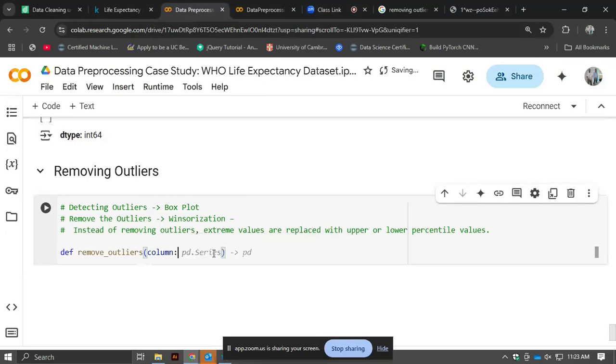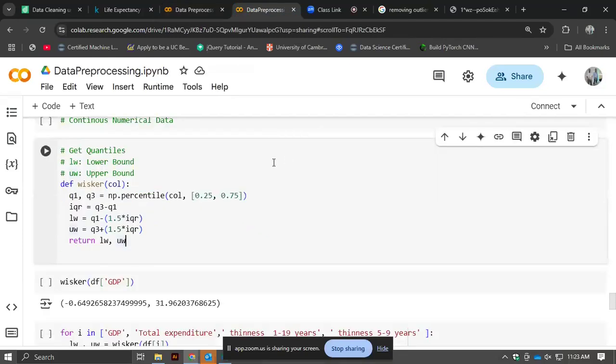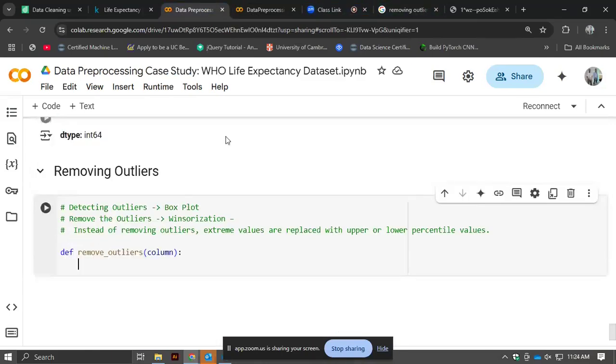You'll give it a column, which is a pandas series. Inside this function, I hope you can see my code here, you will need code that takes the 25th and the 75th percentile from the column. So we start from there. I hope this makes sense. Copy this one and paste it here because of time.